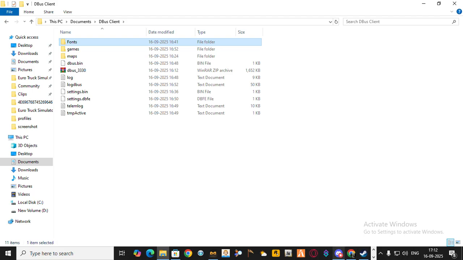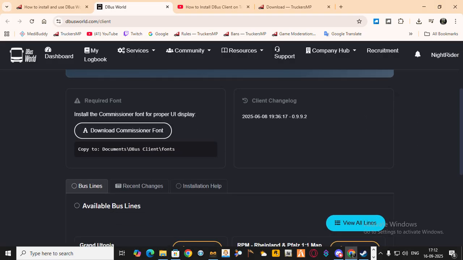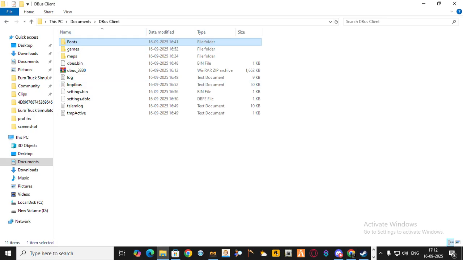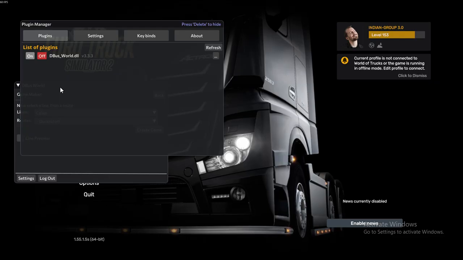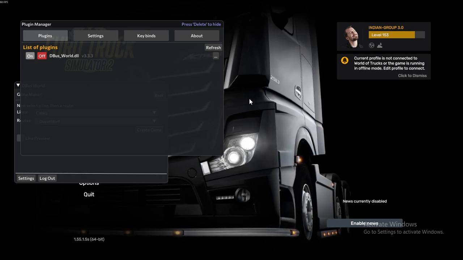Then what you do is go back to the download page, scroll down a bit, and you will see the option to install the required font. Simply install this file, go to your downloads, copy this file, then go into your fonts folder and simply paste that file, and that is the fix. Then relaunch your TruckersMP, go to any server, and then you should automatically pick up the DBus World.